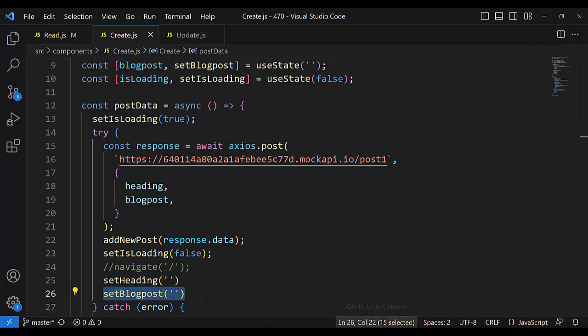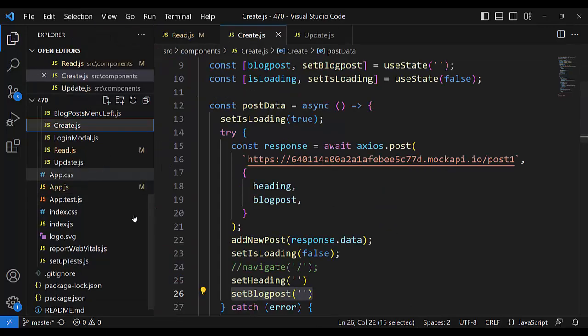We change it in its local state. Also it is local state: set heading and set blog post are local changes in that add form. We can say it is a temporary local state in that create form. We can see add a new post, and we go to read.